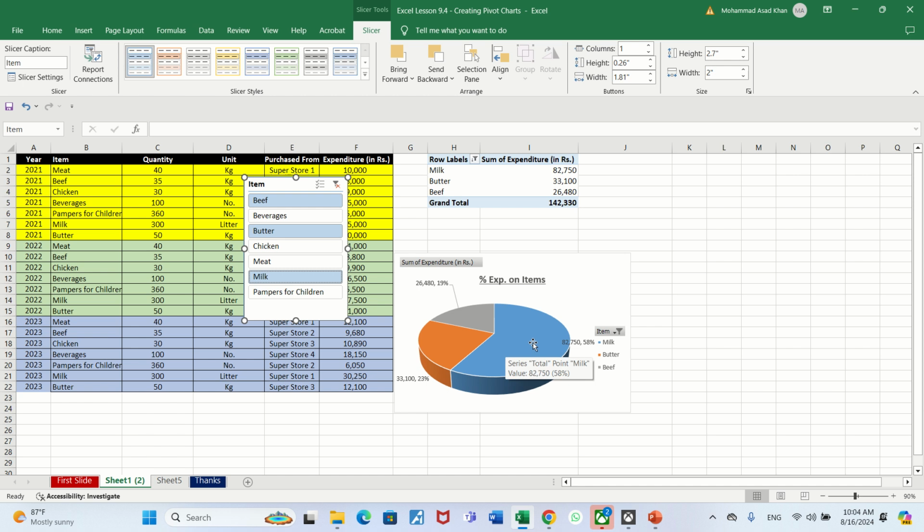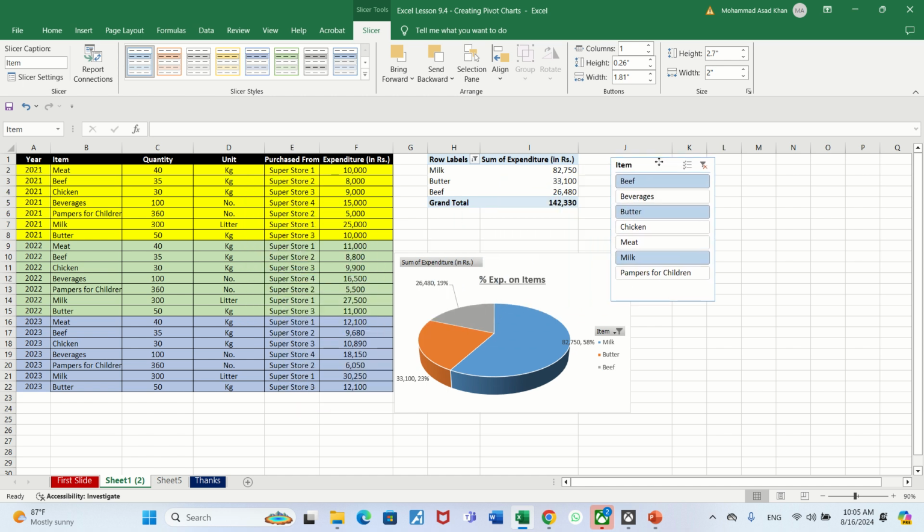Now while comparing milk, butter and beef, at the total expenditure of 142,330, which in Urdu or Hindi you can say 1,42,330, out of the grand total of 3 items, the lion's share is again milk, getting 58% among the 3 items. You can also move the slicer to the right side, so you can check it easily and comfortably.